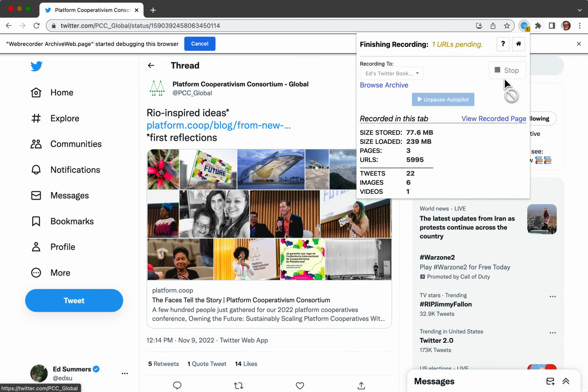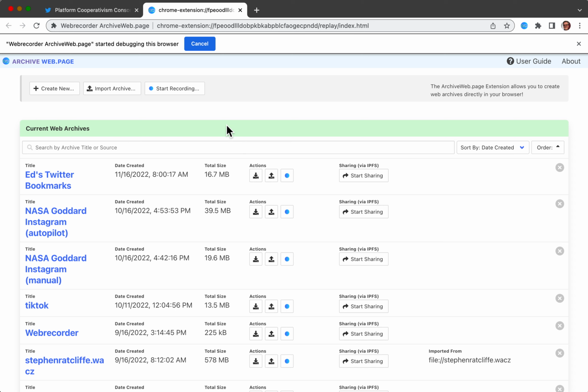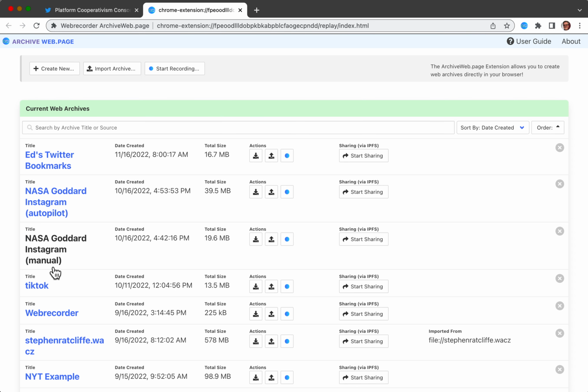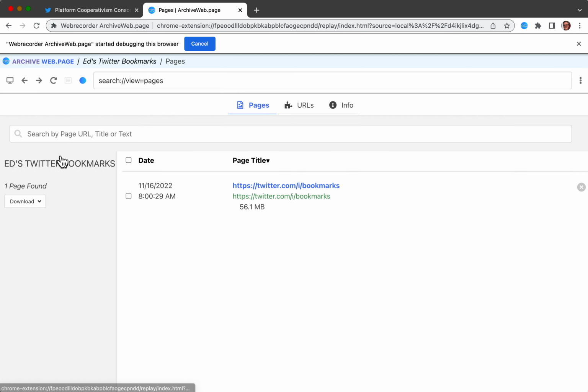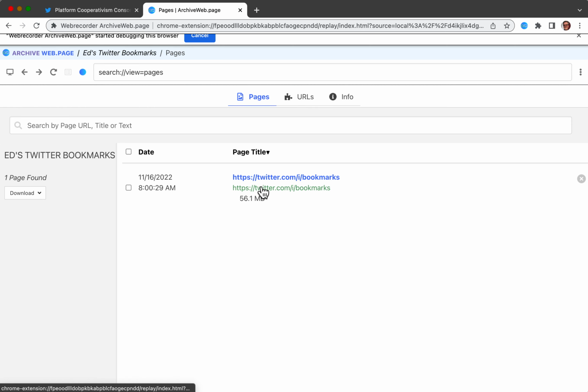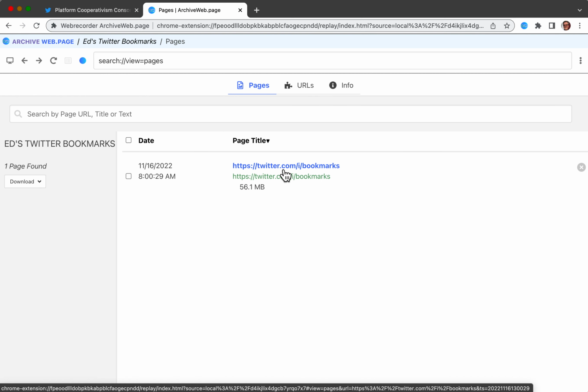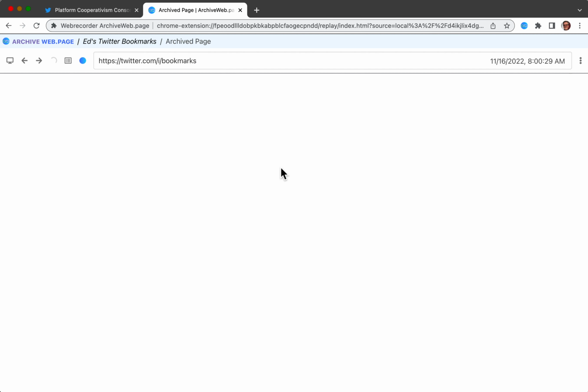What I'll show is that you can go back to the home page for the archive, and you can then see the different collections that you've created. These are ones that I created before, but this is the one that we just looked at. If you click on it, you'll see the URLs that were collected as part of the archive, the main URLs, and there was just one for this, the bookmarks view. When we view that, you can see the content reload in the page here.